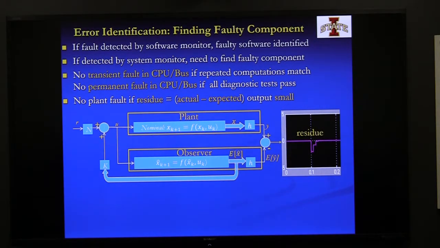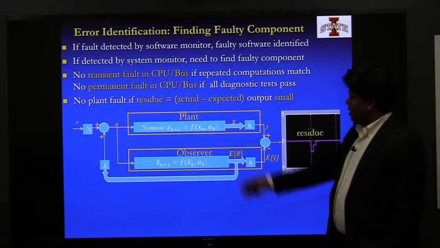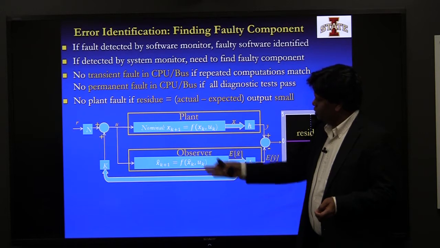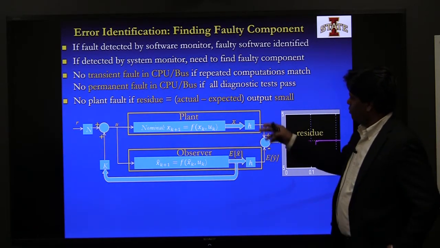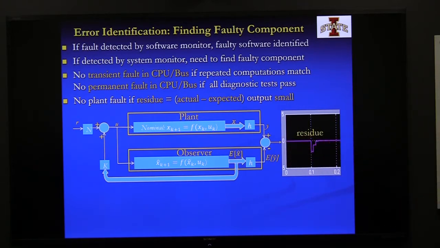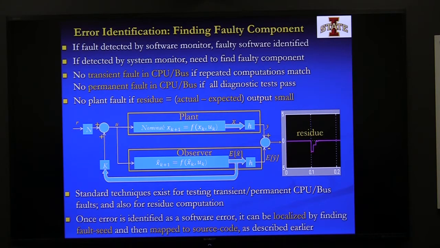And to know if the plant itself had an error, one can generate the residue. So having an observer which tracks the plant, if something in the plant broke, the leak started, then the dynamics of the plant will change from the model dynamics, and the output of the plant versus the output of the model will have an error, and that error will have a non-zero expected value. So we can eliminate plant faults and hardware faults, and know that this is a software fault. Once the software fault is identified, then the error can again be localized using the fault seed, the root cause analysis that I talked about.